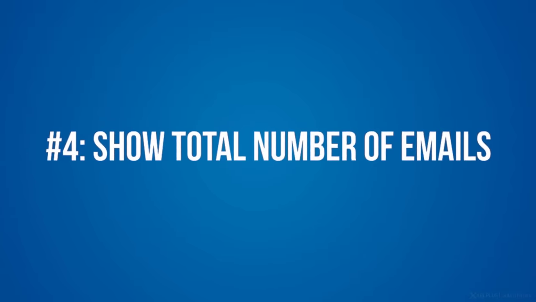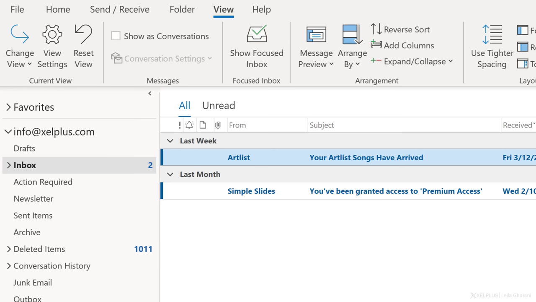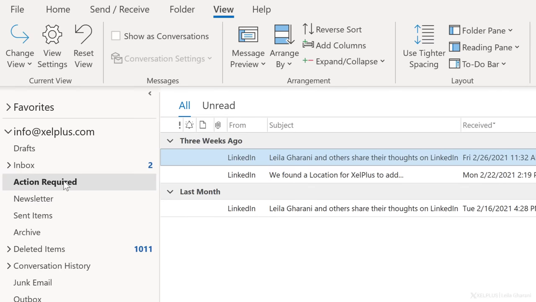Number 4, show total number of emails. Per default in Outlook, you'll always see a number for unread items next to your folders. For example, here you're going to see in blue the number of unread items I have in my inbox. That may make sense for certain folders. But for example, for my action required folder here, it doesn't.